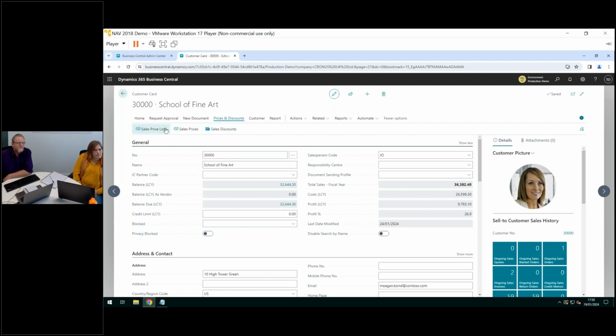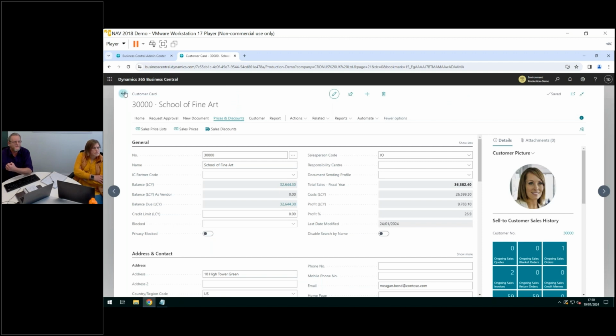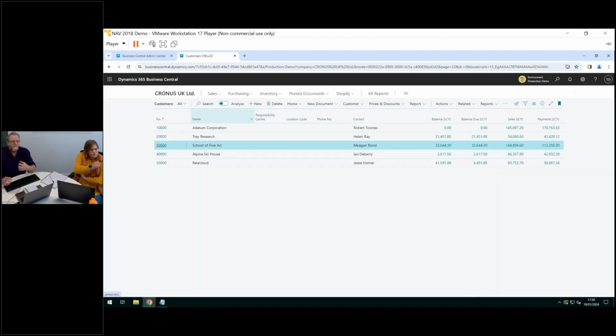Sales price lists. So this customer, they're on 4 different sales price lists. 3 of them where it's all customer, and the one that we set up that was just specifically for this customer. So I can see where their prices are coming from. I can manage them quite handily with this new functionality. And I think that's pretty much all I needed to show you.